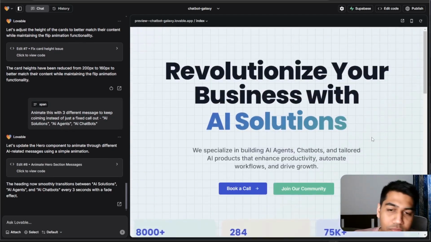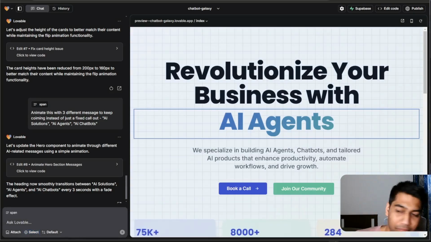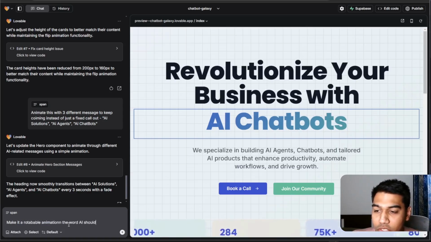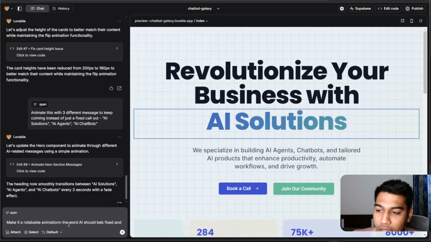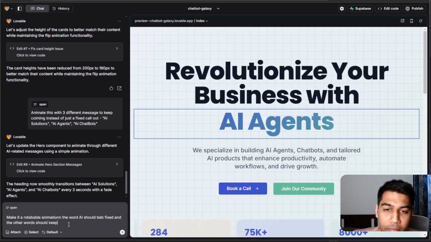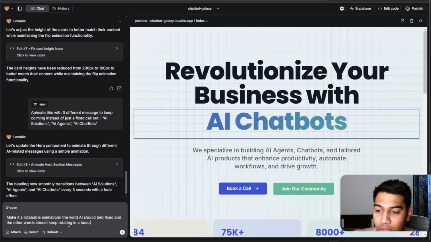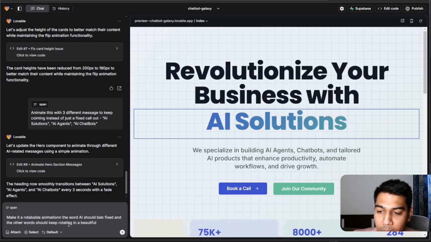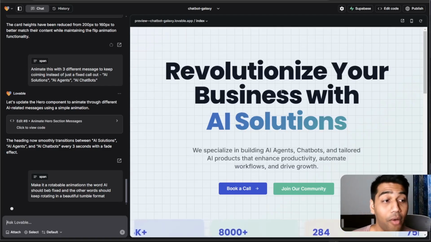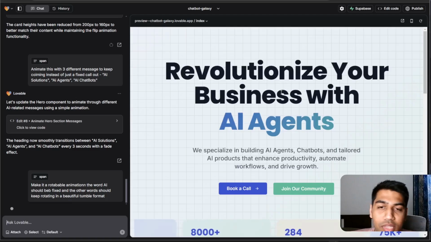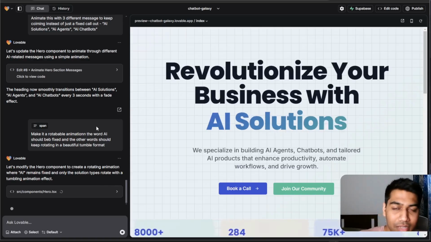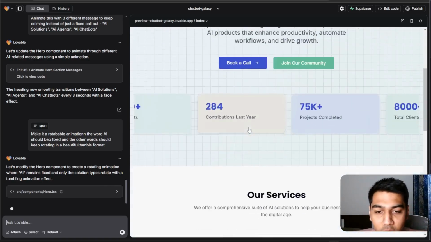This animation is just changing the words. I don't like that. I want something different. I want something like, make it rotatable. The word AI should be fixed, and the other words should keep rotating in a beautiful tumble format. Now again, this is something where you are literally letting Lovable decide on how it's going to implement that. You can probably give it more instructions, like use a specific component or something like that. But let's see how it comes out to be, because if I can describe what I want, it should be able to do this.